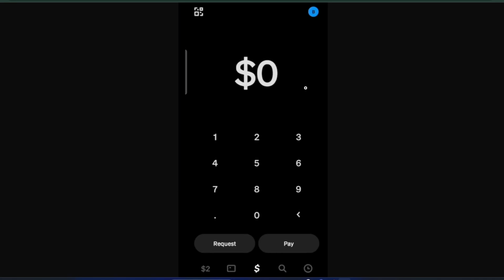If your Cash App account was suddenly closed and you're wondering what happened, don't panic. In this video, I'm going to explain why accounts get closed, the exact steps you can take to fix it, and how to get your account back. Stick around to the end so you don't miss the key tips that could speed up the process.